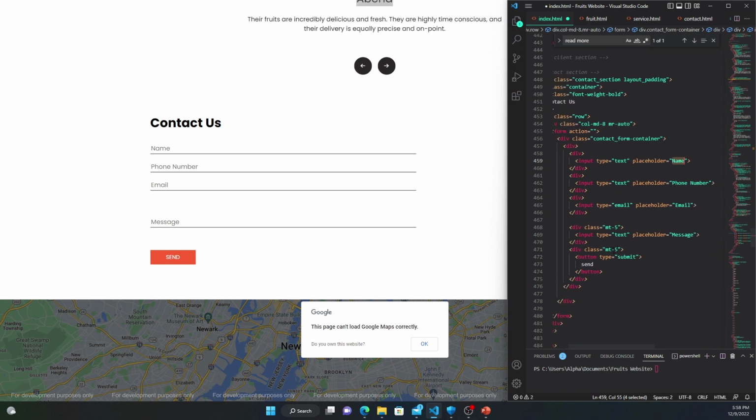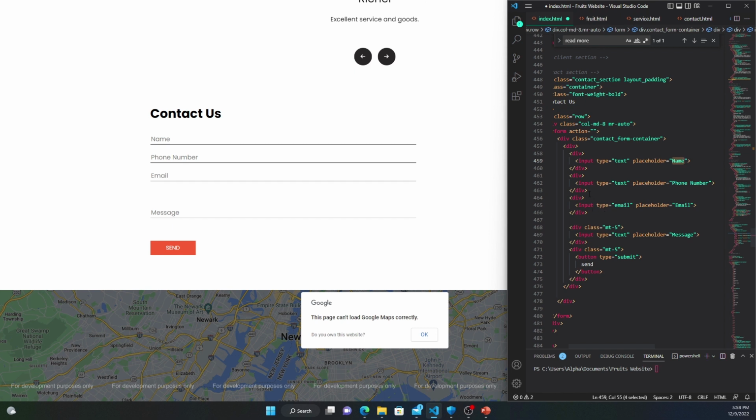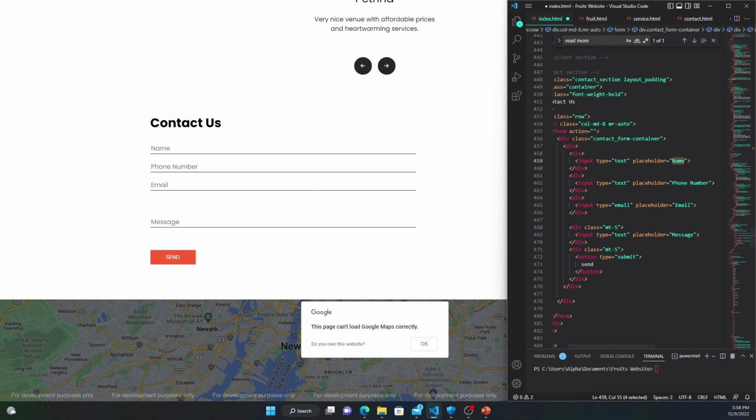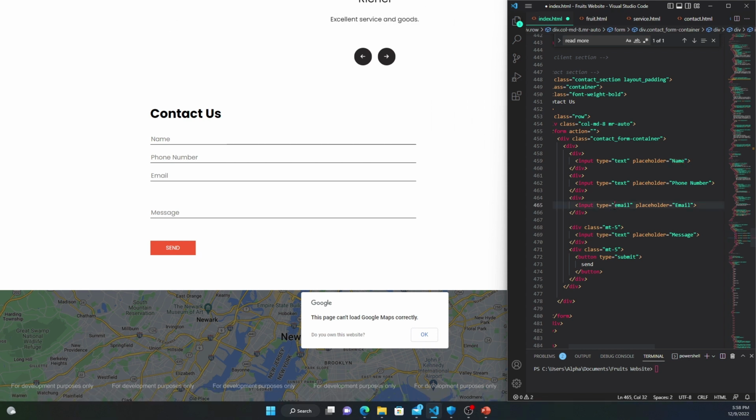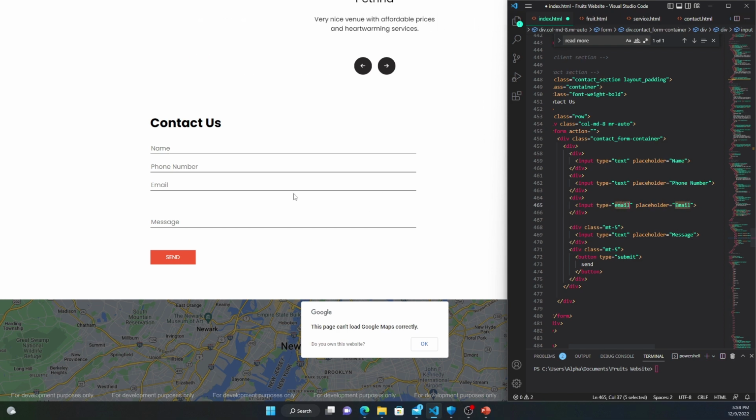Yes. So here, with the email, if the user feeds in any text without the commercial @ sign, it won't recognize that as an email, because the type specifically indicates email. Let's try that and see.